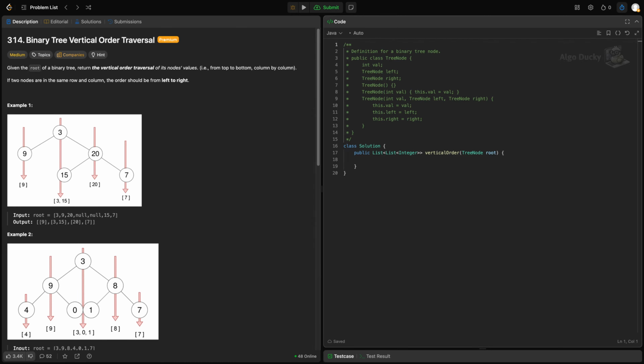LeetCode 314, Binary Tree Vertical Order. Traversal isn't just another tree walk. It reflects real-world systems, like UI layout engines, spatial indexes, and telemetry views, where position matters. Our mission? Traverse nodes top to bottom, column by column, left to right within ties.